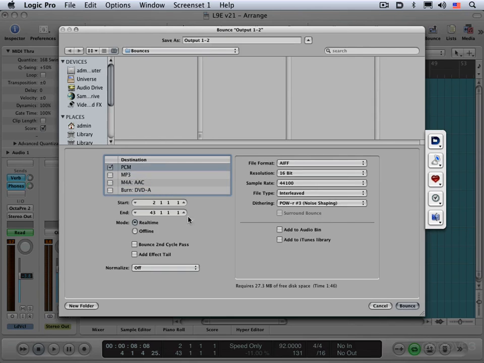We have our range set, and we have a choice of the bounce being done in real time or offline. Real time, you hear what you're going to get. It plays through as it's bouncing, and it's great for catching little last-minute mistakes that might have slipped through. Or you can bounce offline, where it renders the file without playing it back and does it faster than a real-time process. Generally, it's faster, depending how many plugins you have.